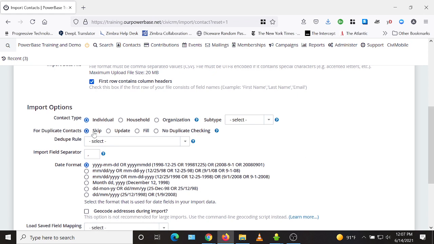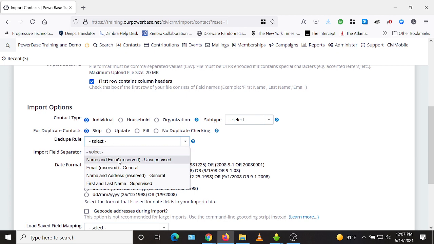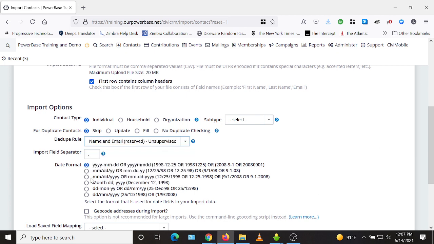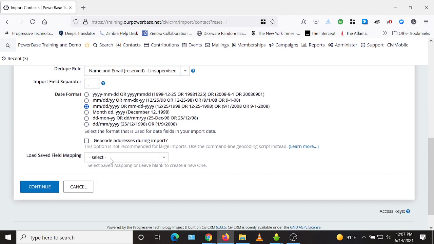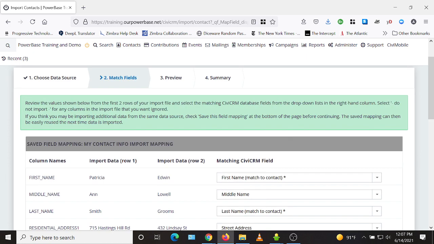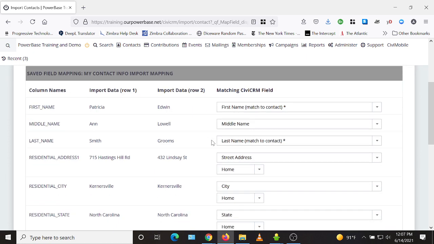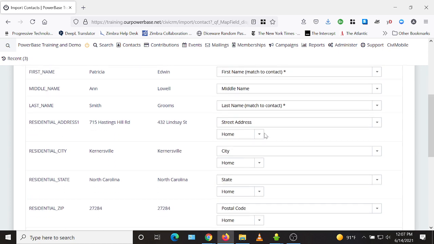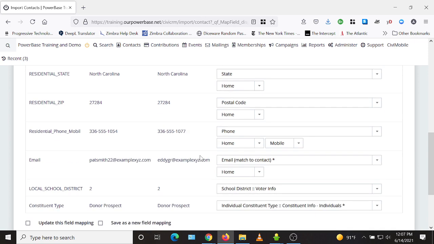Again, we're going to skip the dedupe. I'm going to use my dedupe rule for the name and email. There's no dates, but you can put it there if you want. I'm going to load this import mapping. So this is where it's helpful because it's going to remember everything. I still check it. I always check it, right? Computers, they're not that smart. So I like to check just in case anything looks funny.